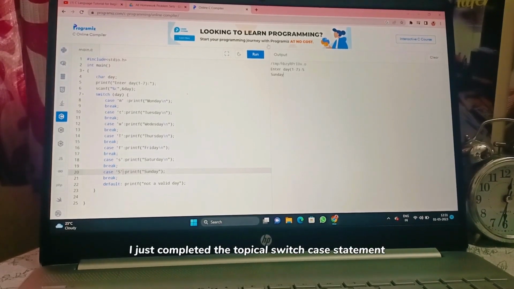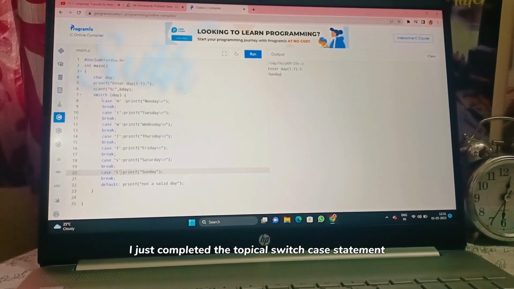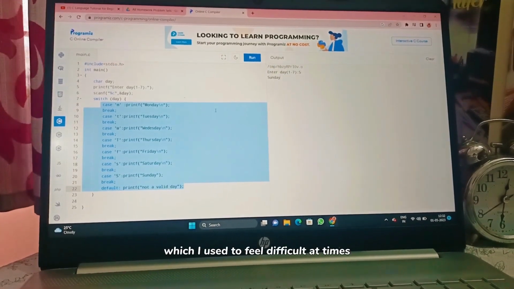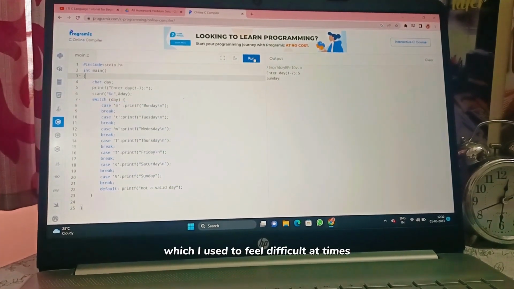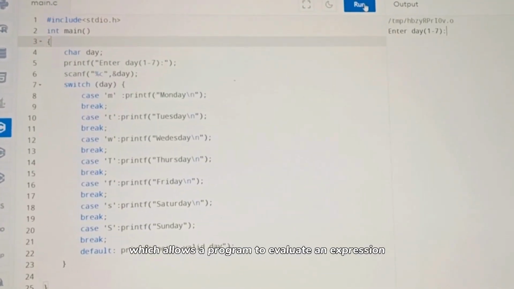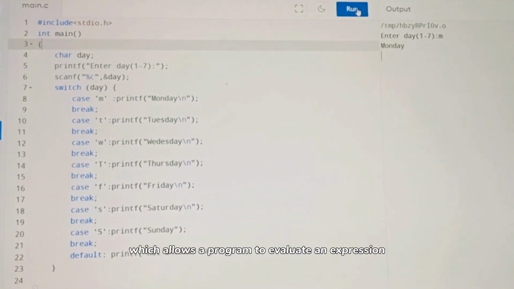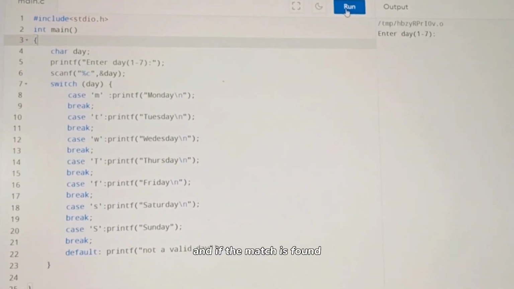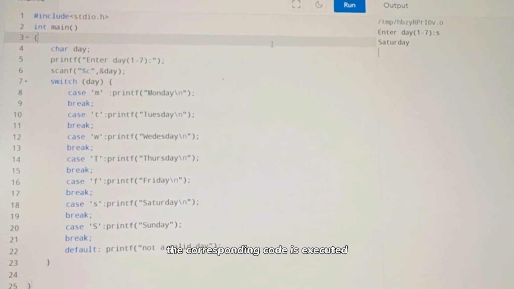So right now I just completed the topic of switch case statement. I'm so happy for that because this is something which I used to feel difficult at times. So what basically switch case is that it is a statement which allows a program to evaluate an expression and compare it with a series of case values, and if the match is found, the corresponding code is executed.